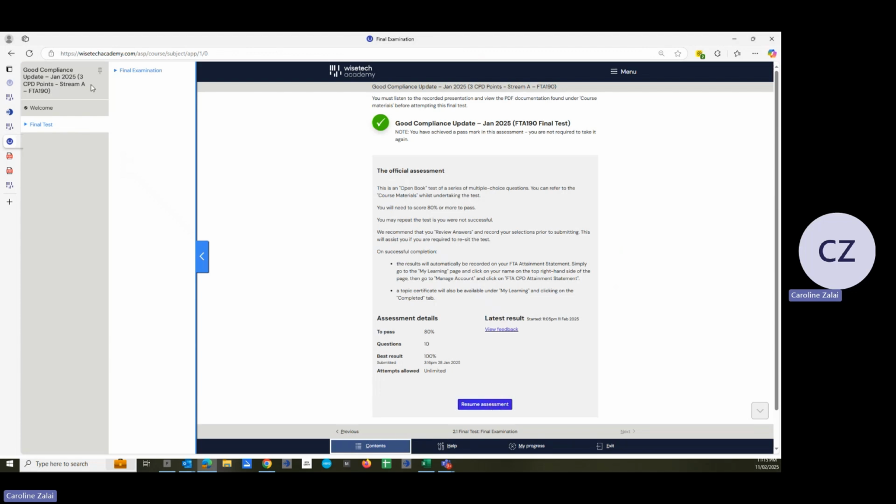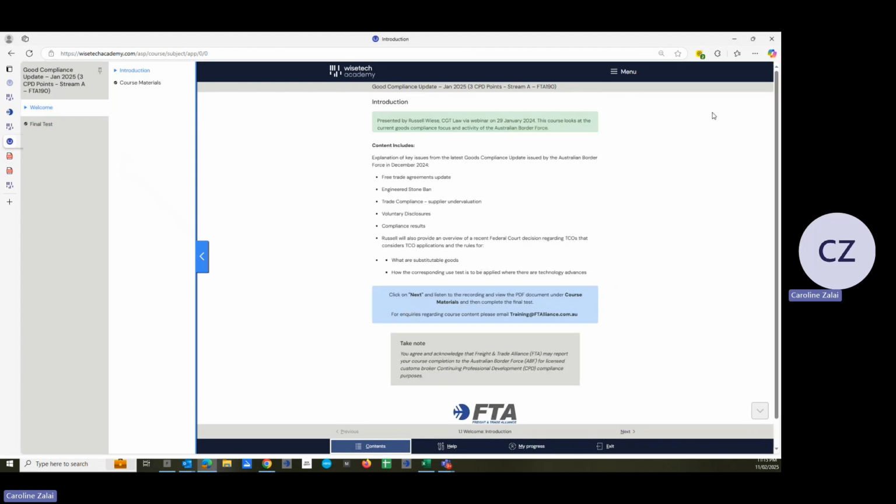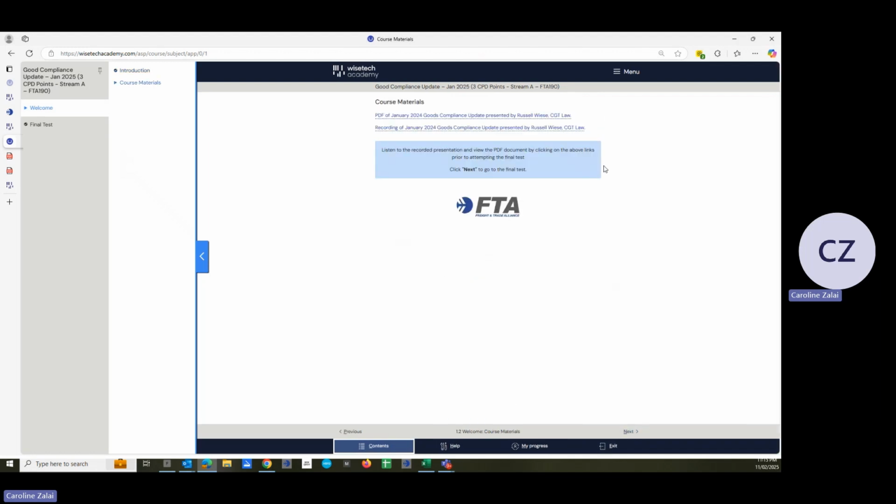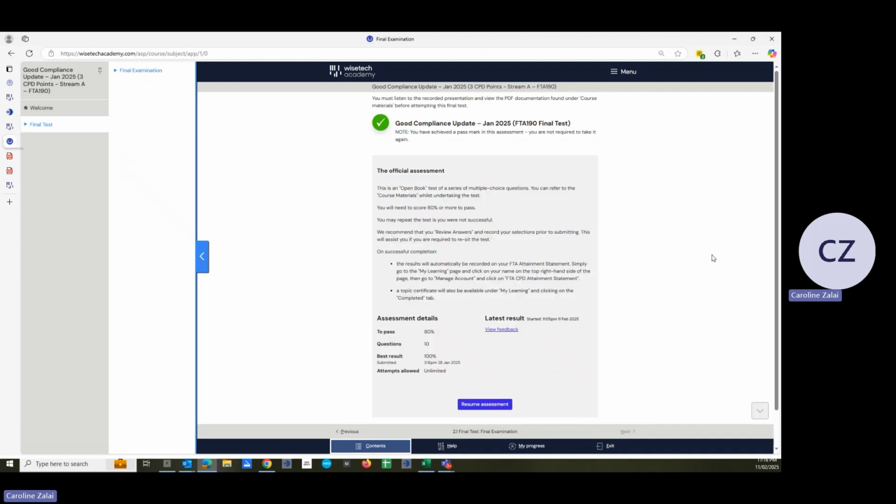You'd go to, like here, you can see the welcome. It's got information about the course. Then you'd hit next. It's very much now the same sort of feel as the old FTA system. There's course materials, which have the PDF and a recording. You would listen to that. Then you'd go next. It has what the pass rate is and how to get your attainment statement, etc. So a little bit of detail there on the actual official assessment.